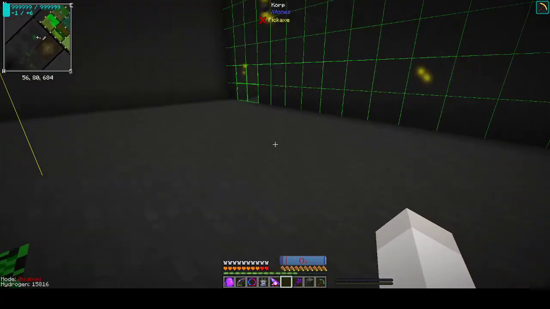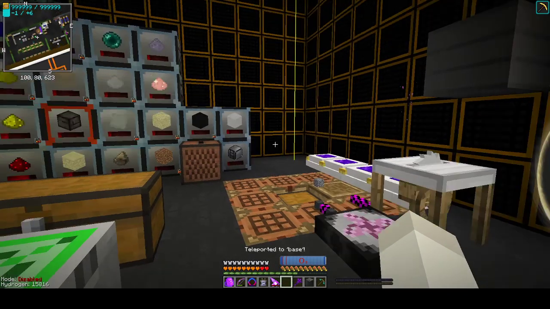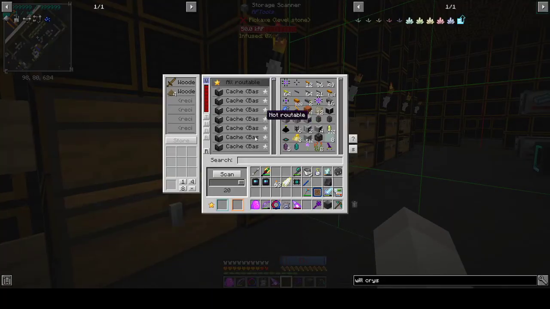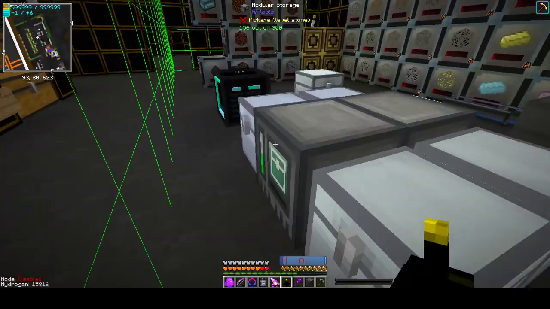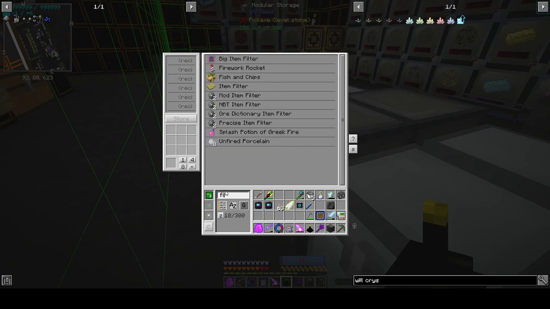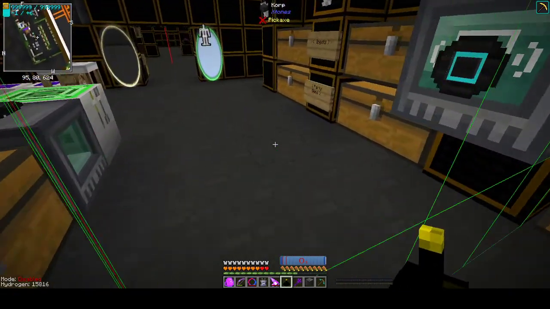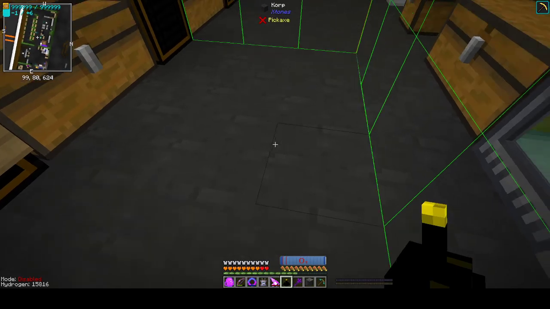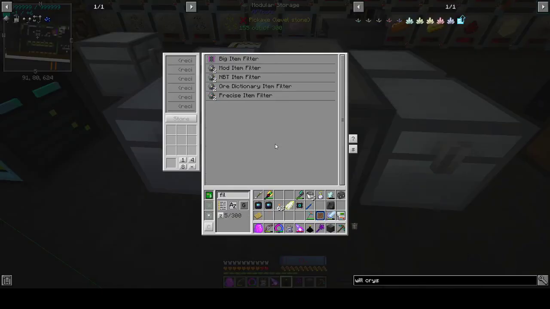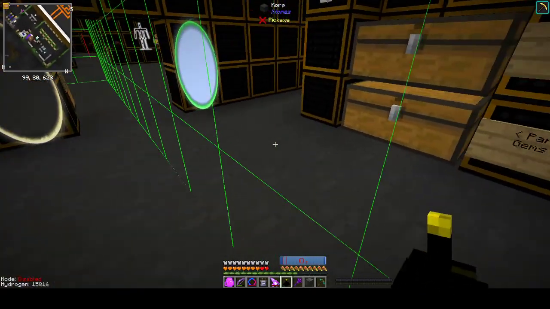Alright, the other thing I'm going to want is... I'm just going to teleport back. I'm going to want an item collector. And a filter. And I think the filters are actually in here. Yes. Or do I even want to use a filter? No, we're not going to use a filter.